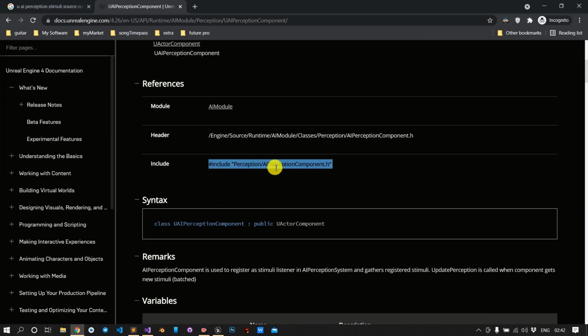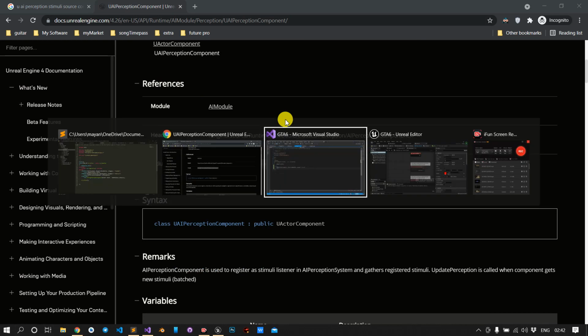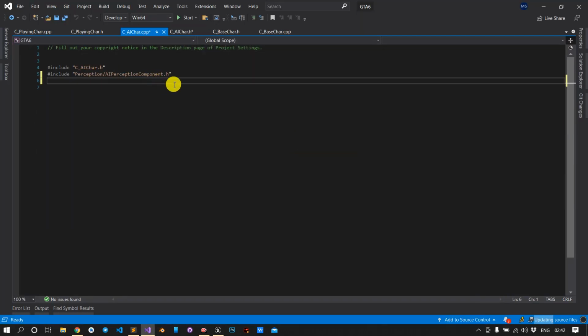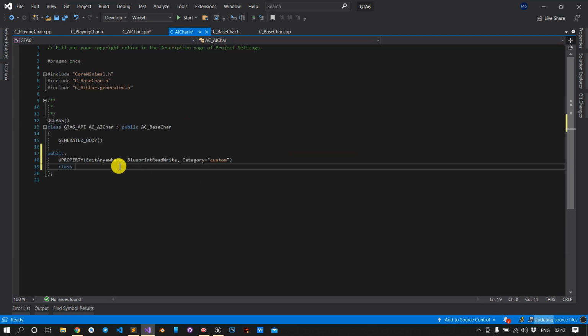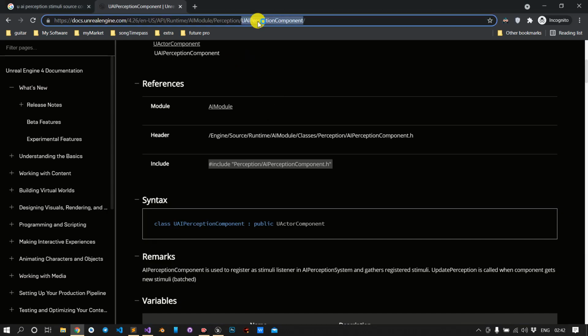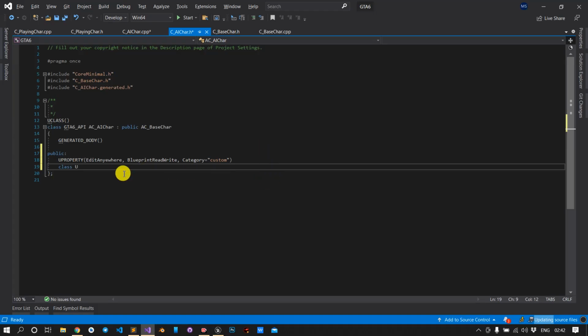See, we have the header file. We will include this in the CPP. Okay, so we have included that. Next, we have to create the variable. So UAIPerceptionComponent, just copy it. I want a pointer. So AIPerception.